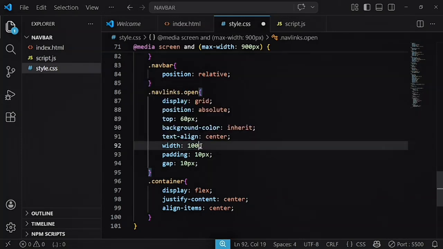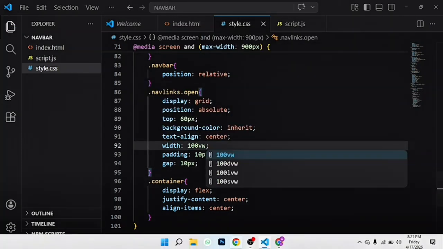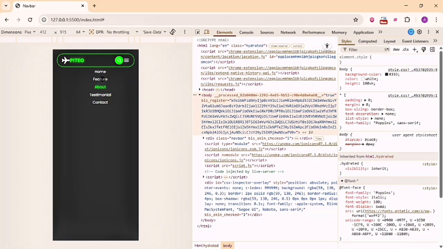For the width, let's change it to vw, and then the navbar is now responsive on both screens. So this is the end of the tutorial.